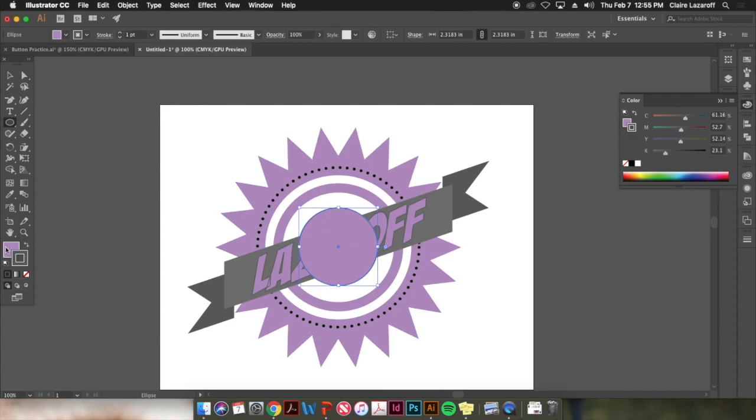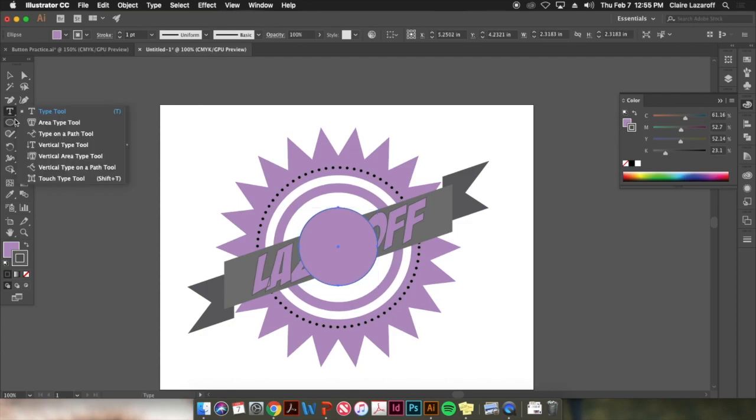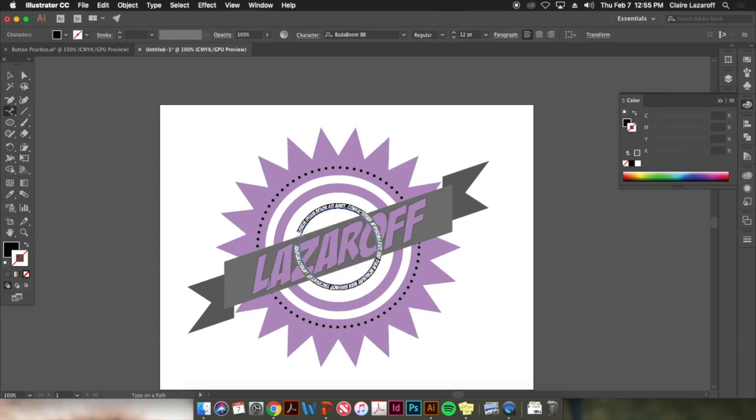Mine works easier for me if it's filled. And then you're gonna click and hold on your type tool in your toolbar, and that flyout's gonna pop out to get the type on a path tool. And you wanna click on the edge of your circle. And when you click, it's gonna add text all around your circle and make that color disappear.